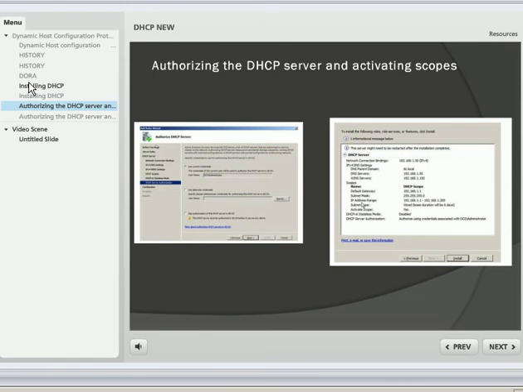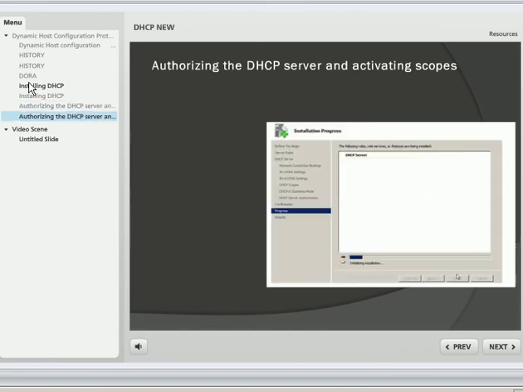On the last screen of the wizard, you can provide credentials to authorize the DHCP server in Active Directory. A DHCP server will need to be authorized in Active Directory before you can use it on your network. The installation process usually takes about 5 minutes, depending on the speed of your computer.